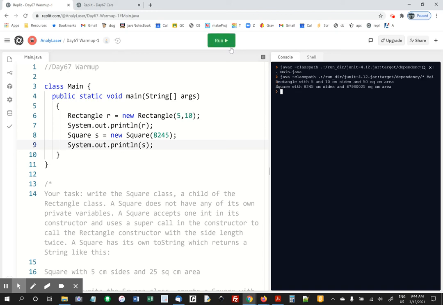Yeah, that's a lot of area. We'll just trust that that's true. But there you go. That's the warm up.